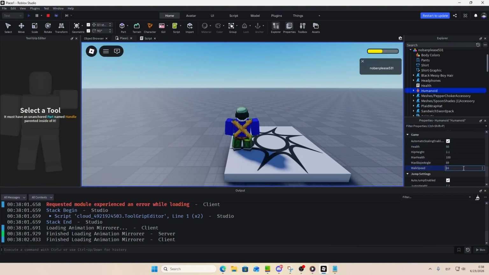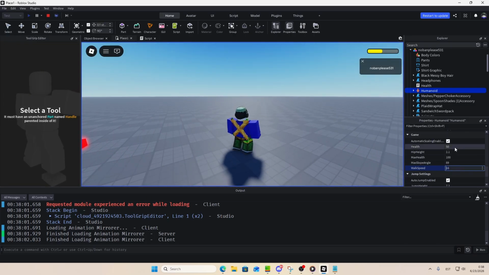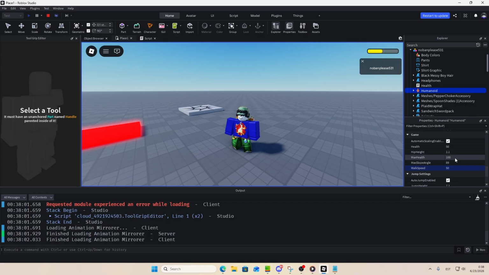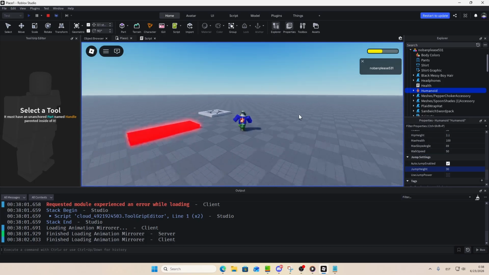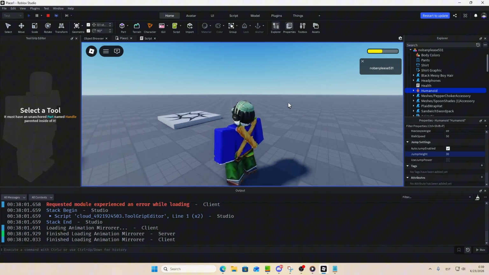You can add walk speed. Right now it's 16, so I'm walking regular speed. You can do walk speed 50, so now I'm fast. I can make jump power, jump height. I'll make it 30. Now if I jump, see, I'm jumping high. You can change anything about your character inside the humanoid. It has these properties.